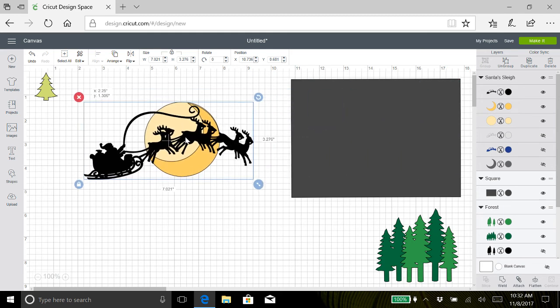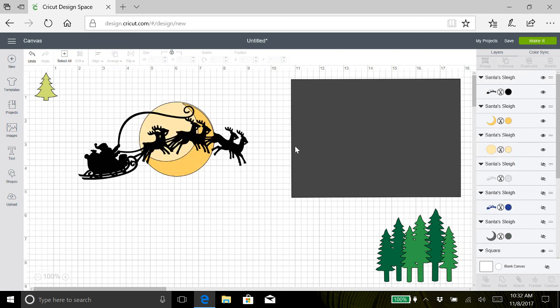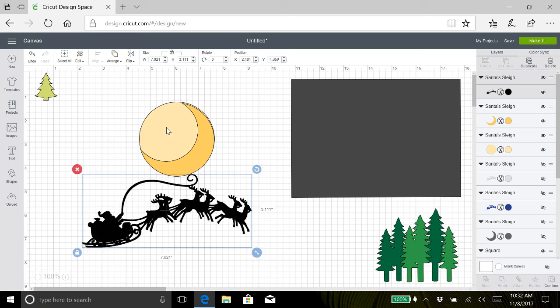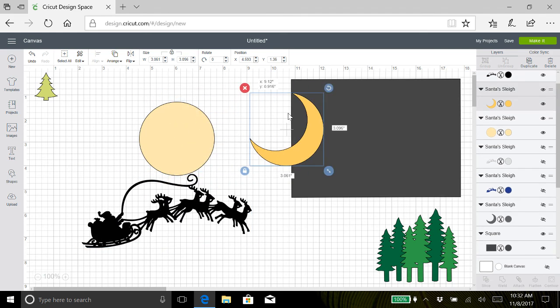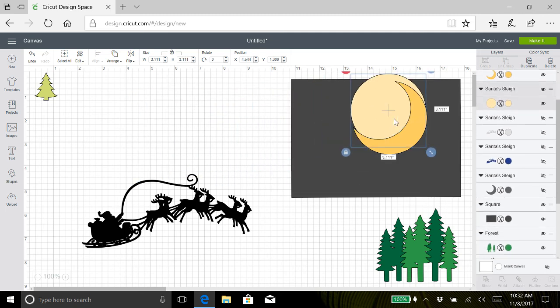Okay, so we've got to separate this. So we go up here, we have it selected. We go up here to ungroup, and we can take the reindeer out of the way, and we could move our moon over here and place that behind it. Okay.